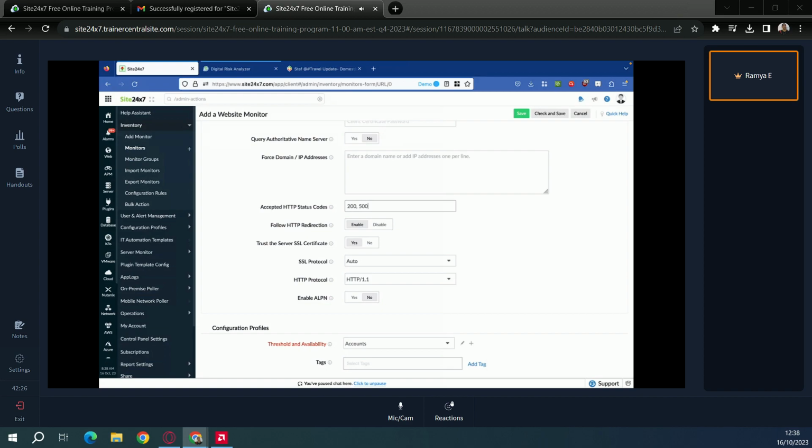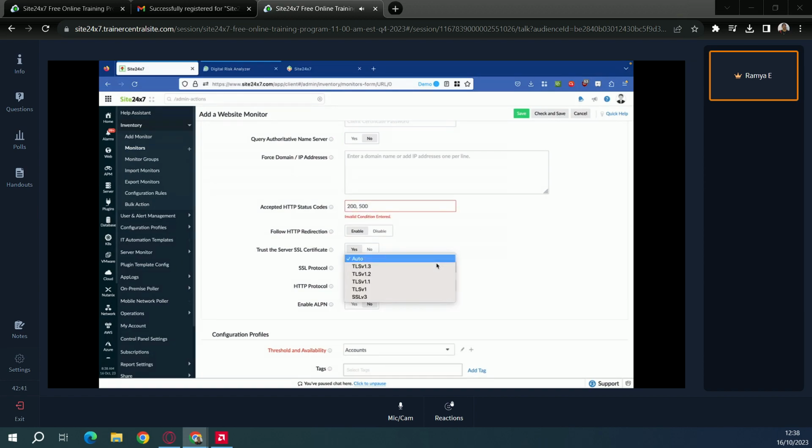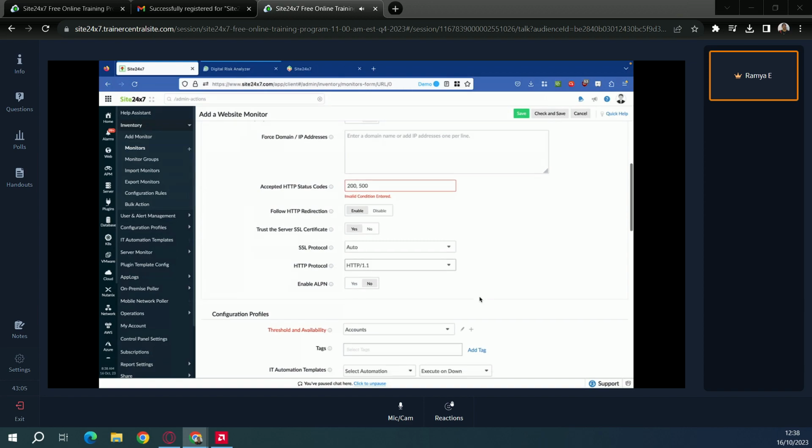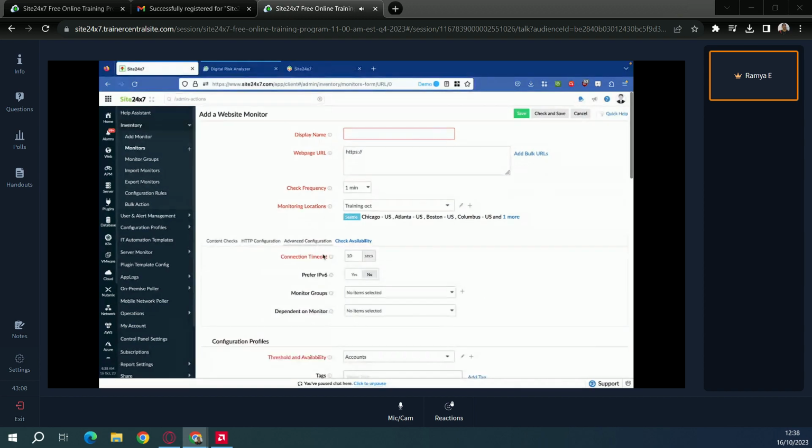And if you want to trust the SSL certificate and ignore any validation errors, you can set it as yes. And if you want the protocol to be auto or TLS or SSL version, you can select it from the drop down. And the HTTP protocol that you want, we support 1.1 and 2, you can select it. And then we have something called ALPN. This is basically to ensure that only supported application protocols are sent as part of the TLS handshake, thus reducing the RTT.